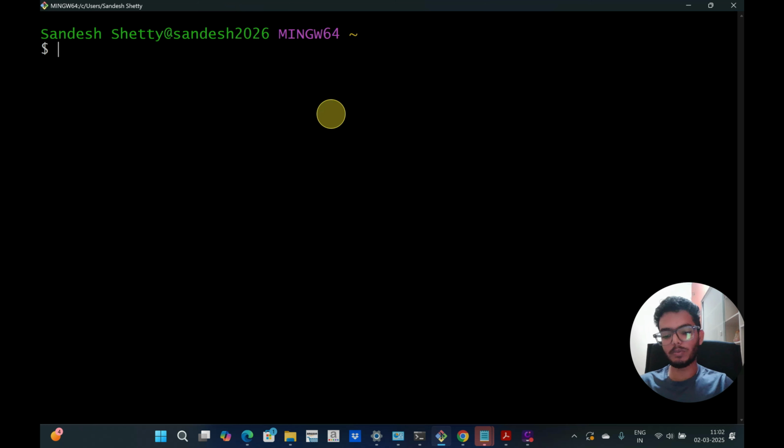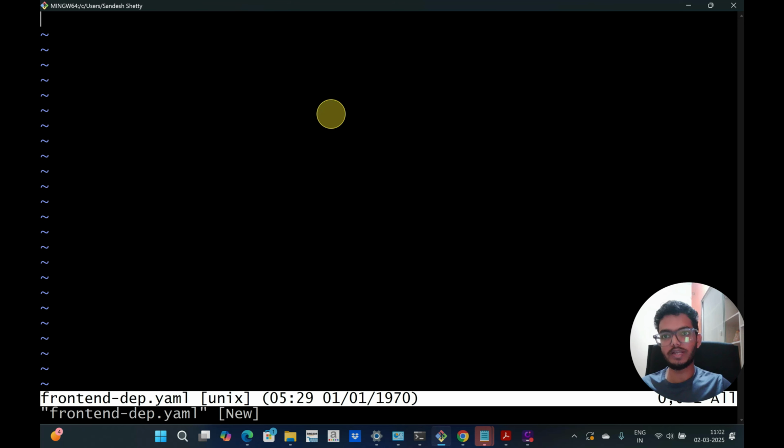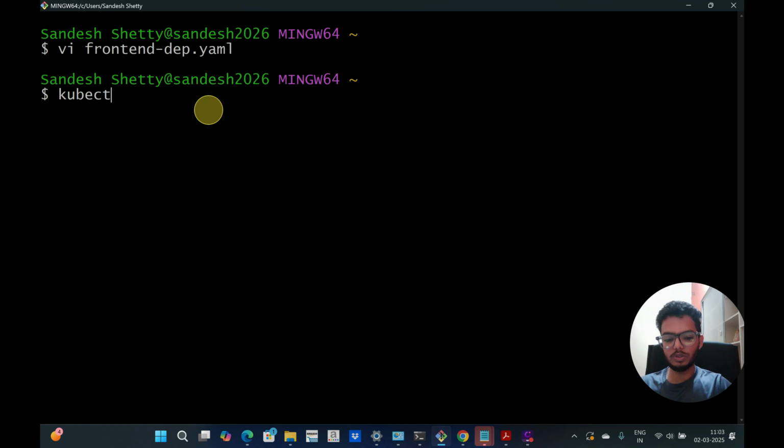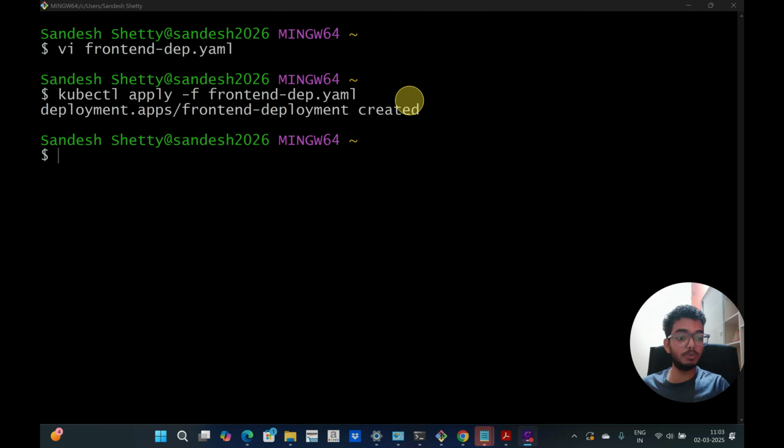Let's create the front-end deployment now. vi front-end-deployment.yaml. Here also I used the same image and the text will be different now. That is front-end service. And I'm using the same port, 5678. Let's save this YAML file now. Let's create the deployment using kubectl apply -f front-end-deployment.yaml. The deployment is created. Let's create a service now.